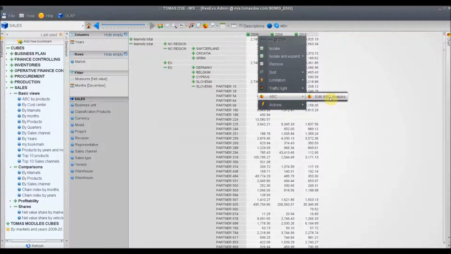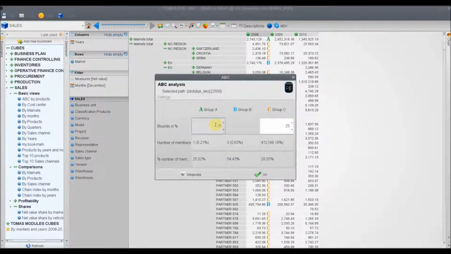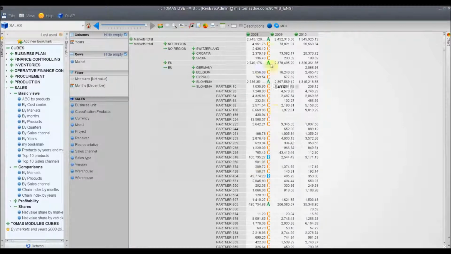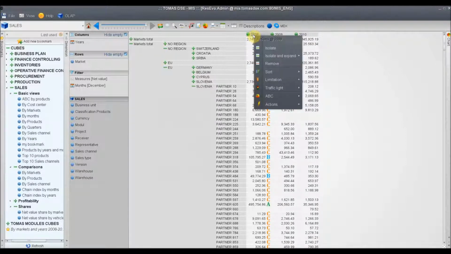We go back in 2008 and go under ABC. Then we click on edit ABC analysis. In group A we type 80 and group C we type 10. We click OK to confirm our selection, and now we see A, B and C letters next to our data points. To remove ABC analysis, we go back to 2008 with a right click, go under ABC and select remove ABC analysis.